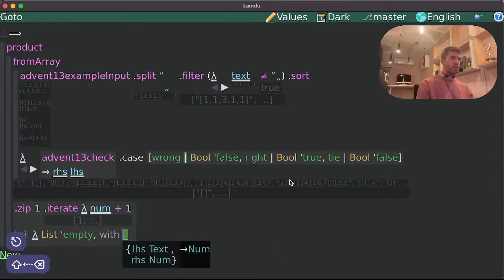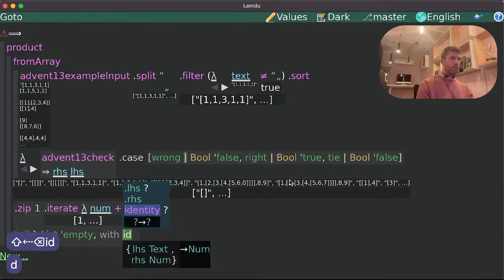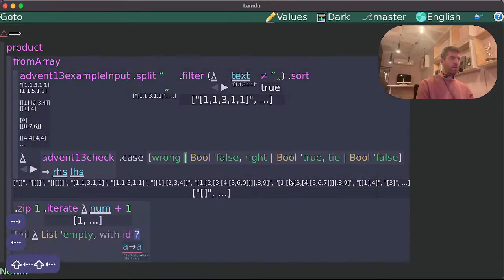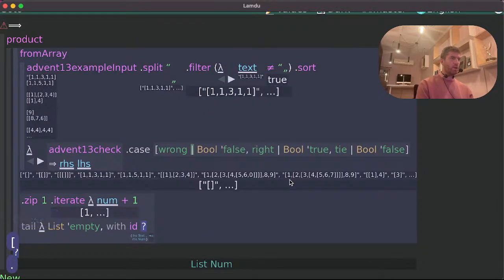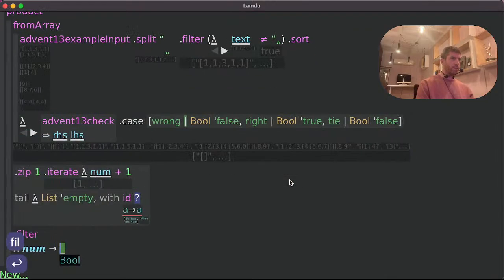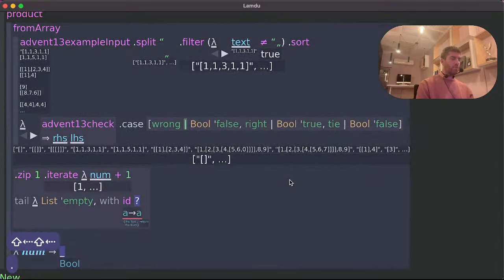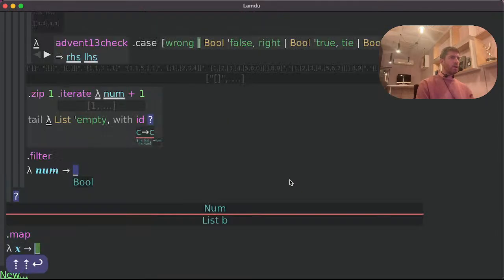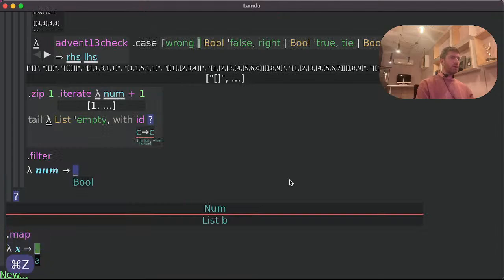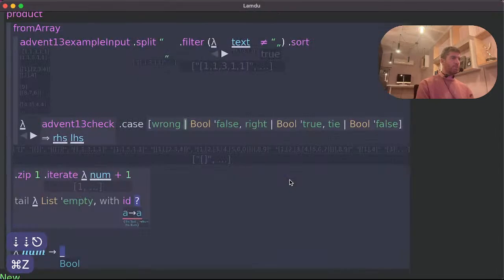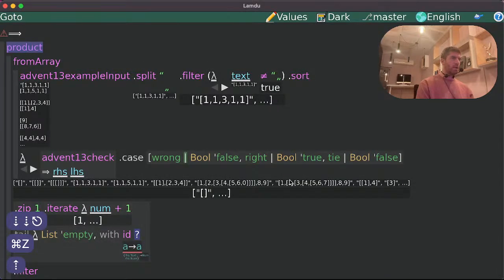So I'm just going to zip it with ID. So I have pairs. And I'm not gonna do product yet. I'm going to filter over them. Then I'm going to map over them, dot map. And sorry, what did I map? I mapped the number. It's a bit less responsive.